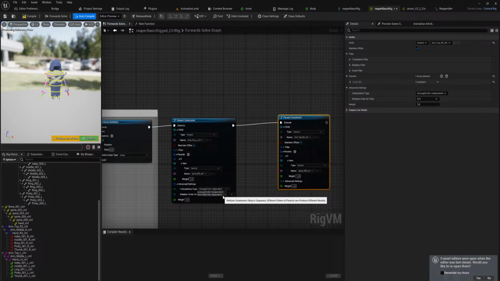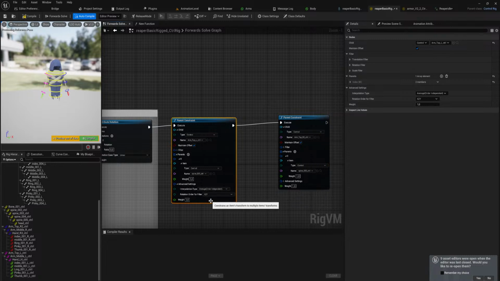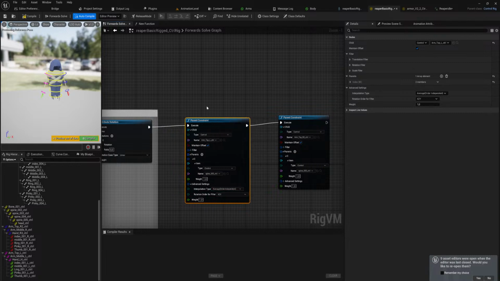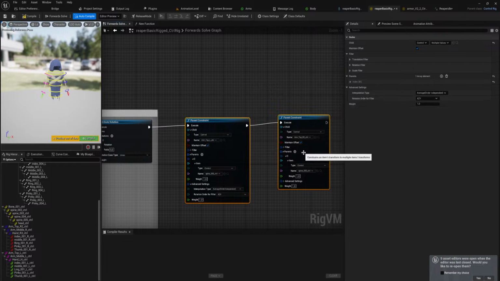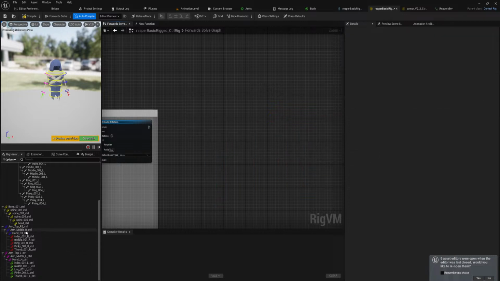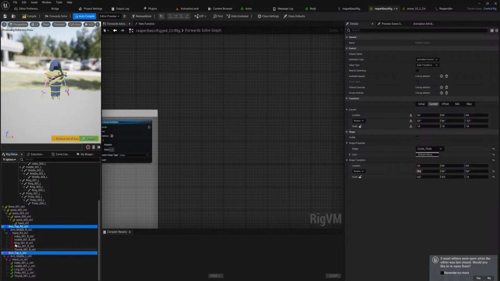Perform quaternion slerp in sequence. Different order of parent can produce different results. Yeah, but that doesn't really matter. That's not really what this is about. We don't have like a simple parent, right? I've got a better idea. We don't need to parent constraint this. I am just an idiot. What you do is you take both of these and you just parent the controls to that.